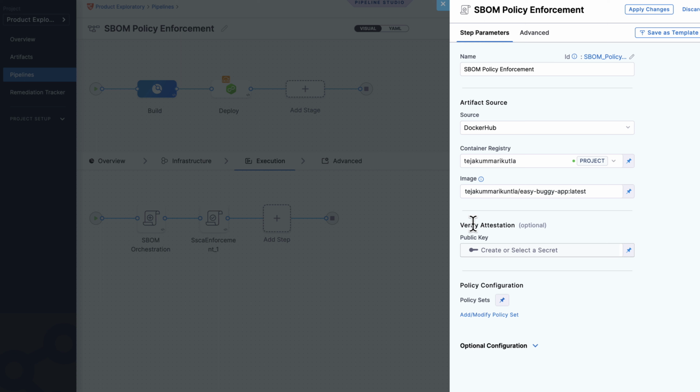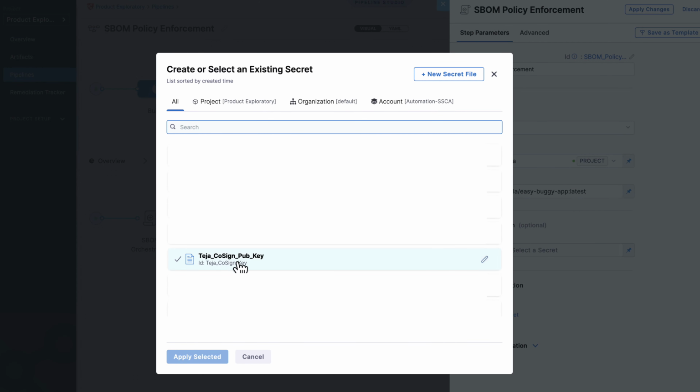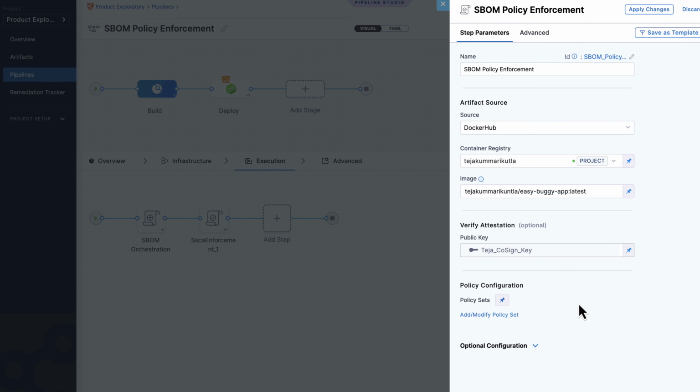So the next is verify attestation section. Since I have configured the SBOM attestation process in my orchestration step, I need to give a public key so that the attestation verification happens first before the policy enforcement. If you have not configured the attestation process, you can skip it. So the public key I can choose from the Harness secrets. And there you go.